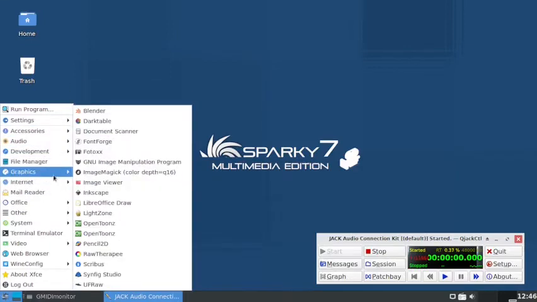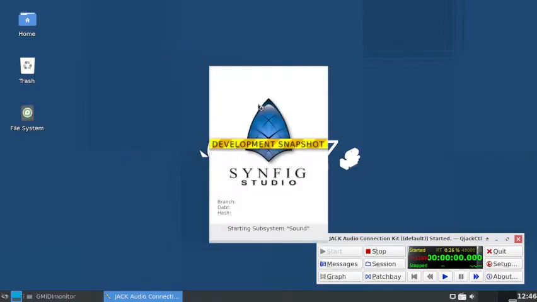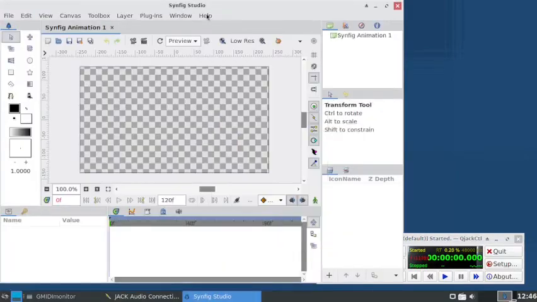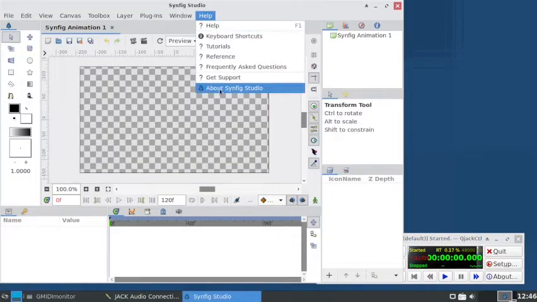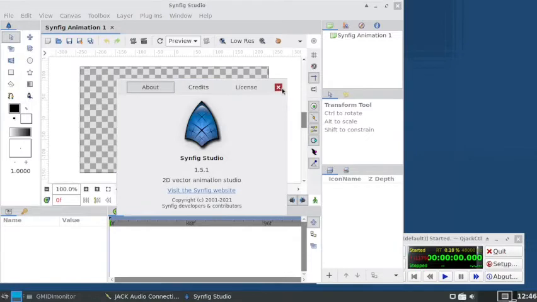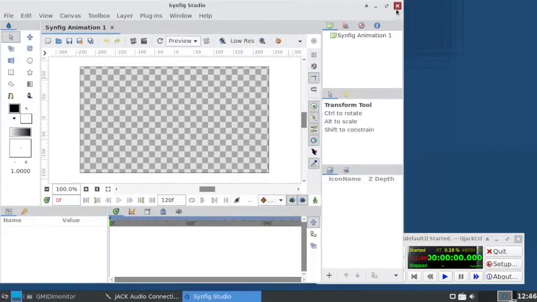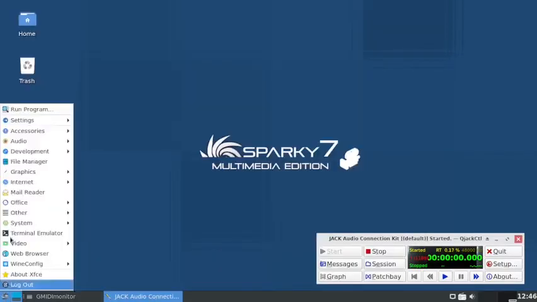Now, what is Synfig Studio? Let us check this out. Okay, so about Synfig Studio, it is a 2D vector animation studio. So if you want to create any 2D animation, you can use this to create 2D animation. Let us open the next one.